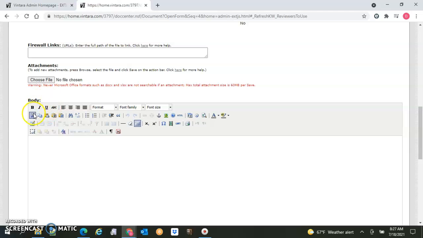Down here in the body, this is a word editor. It's not a word processor, but this is a place where you can put any kind of information pertinent to this particular document. You can type the information here.